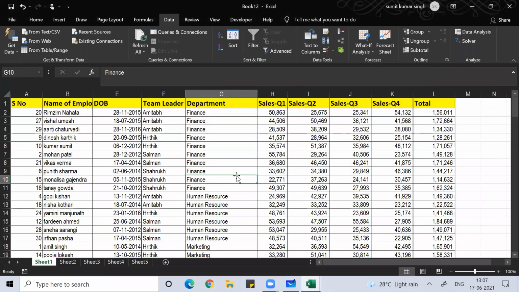So this I removed. What I told you guys is that under each department, first I want the subtotal department wise. Then under each department, I want the subtotal team leader wise. Like you see in the finance department, 3 persons are working under Amitabh. What is the sum of those 3 persons' Q1, Q2, Q3, Q4? The total sum under the finance department.